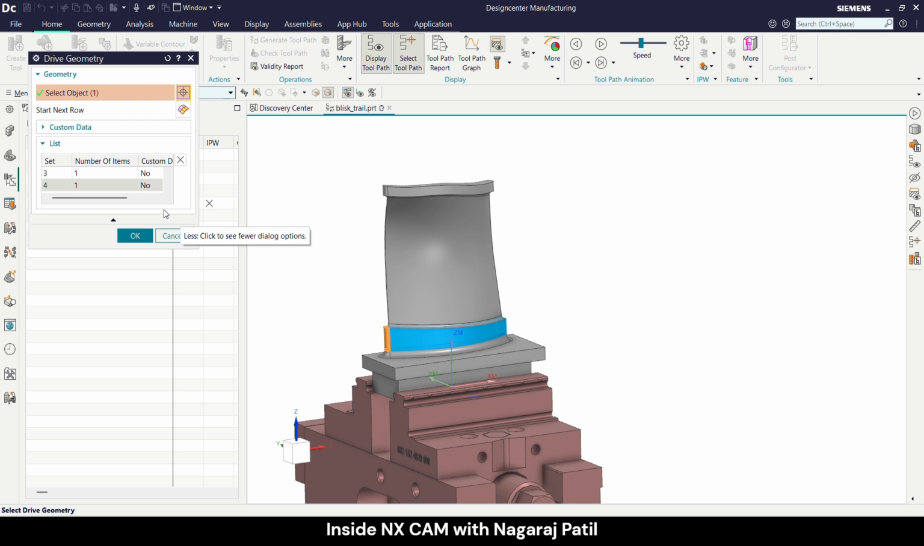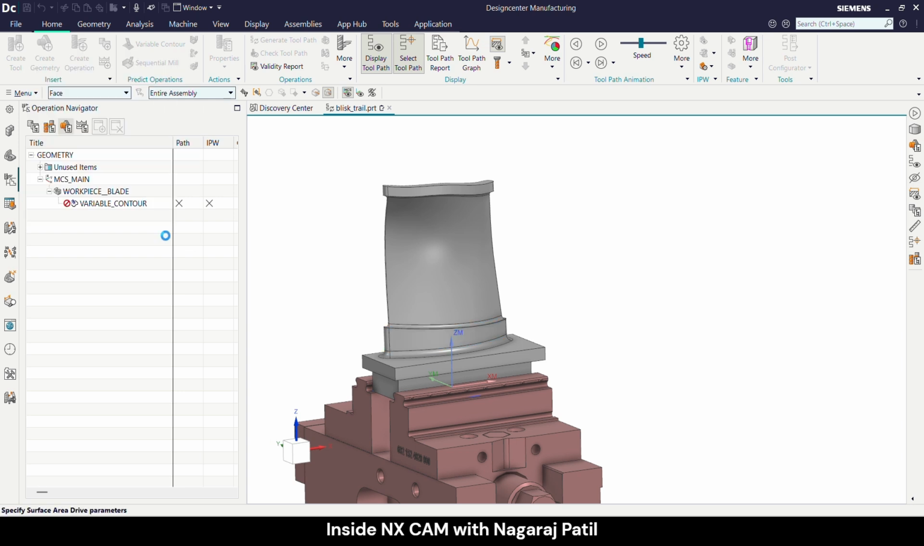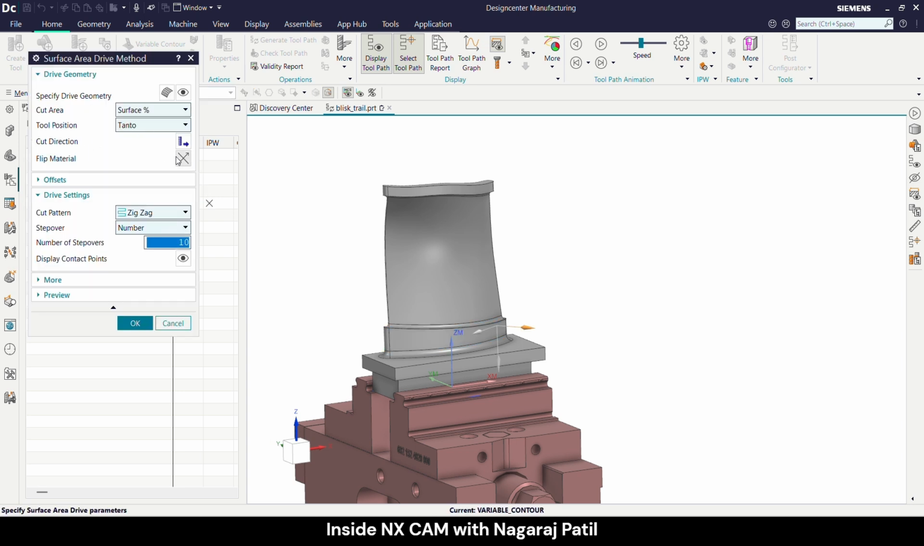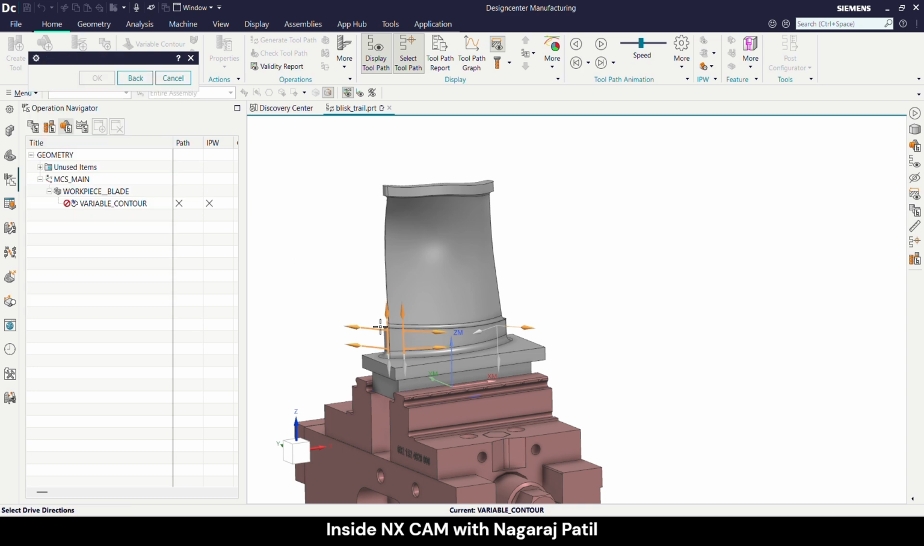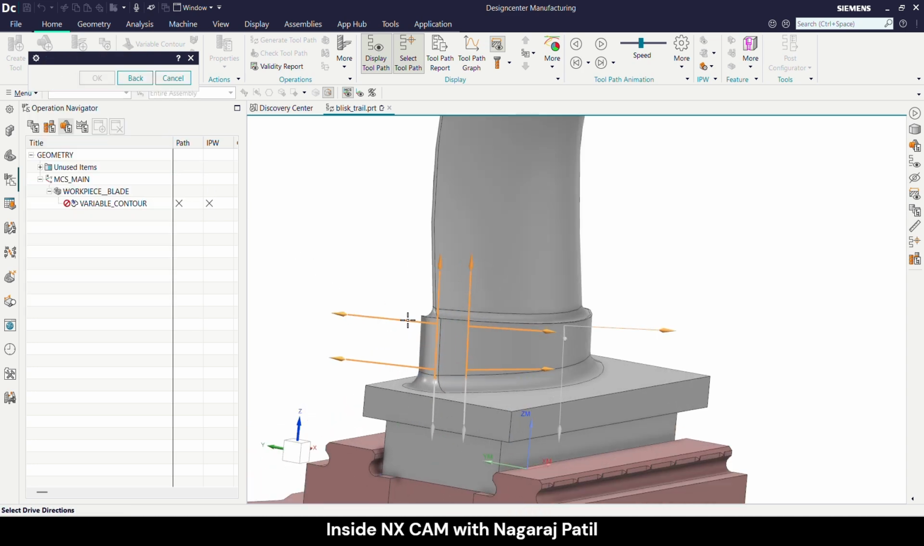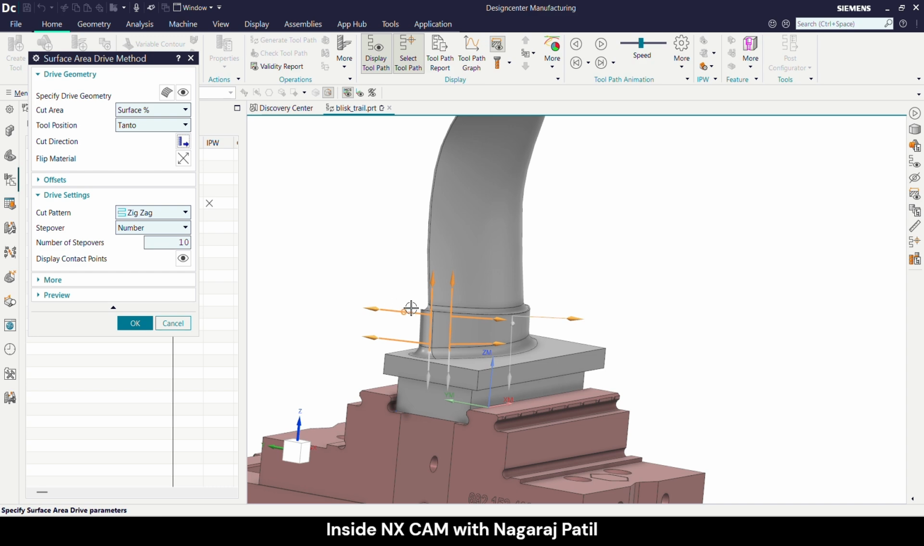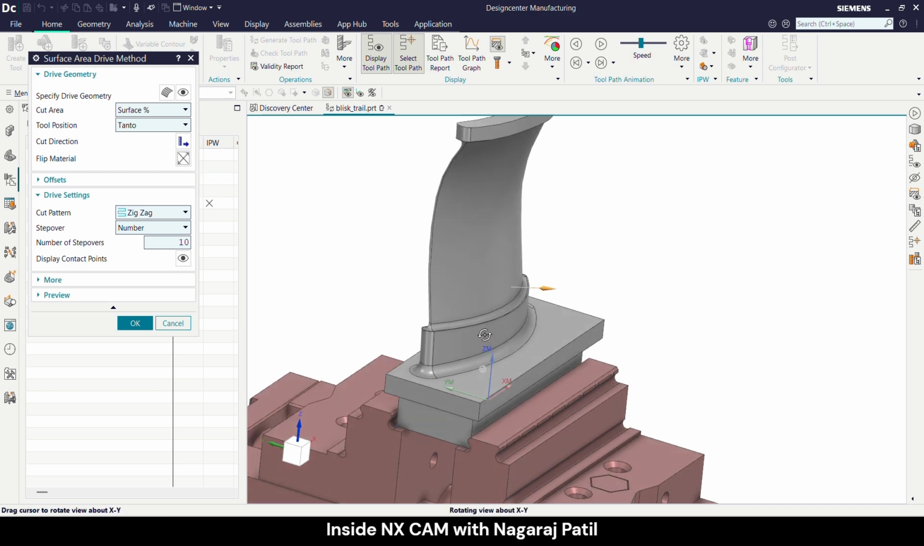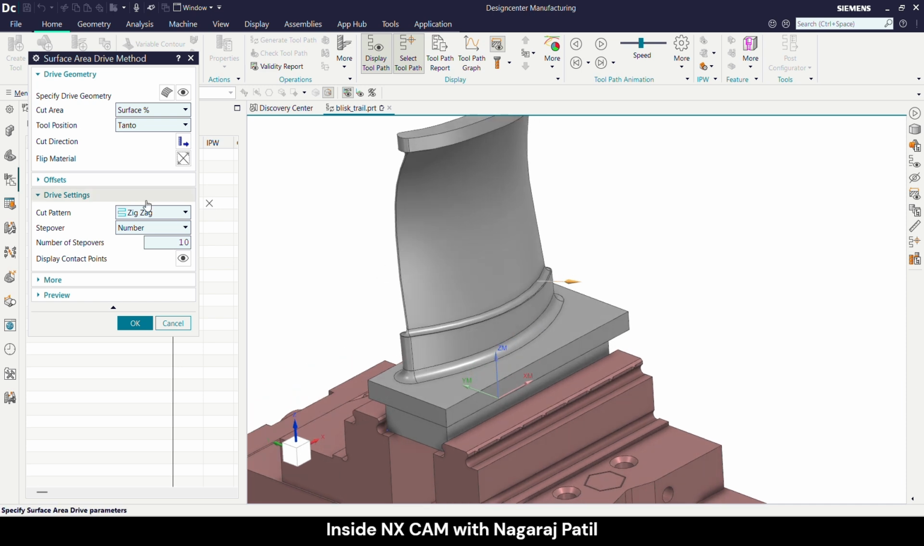After this I need to show the cut direction in which I want to cut. I will select this, this will be my direction. Then we need to check whether this material is inside or outside. Yes, it's outside. Sometimes if it shows inside, then you need to flip the material from here.